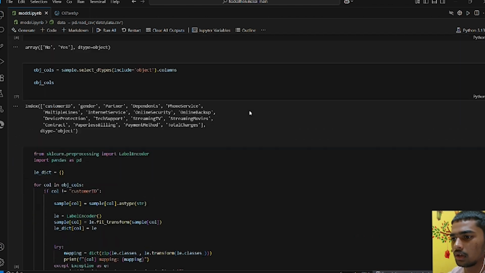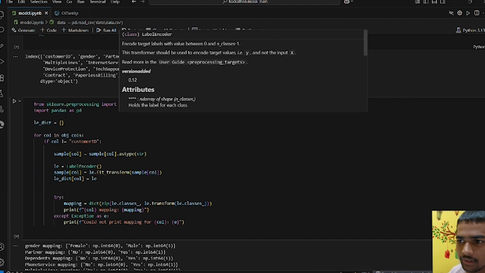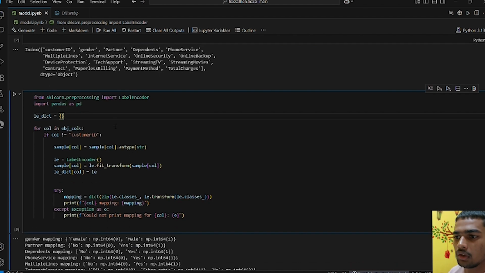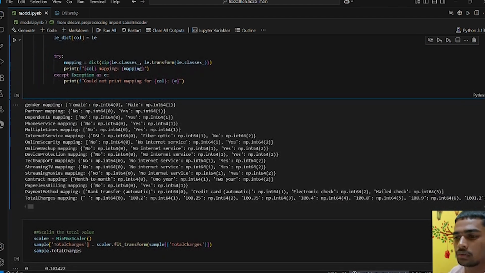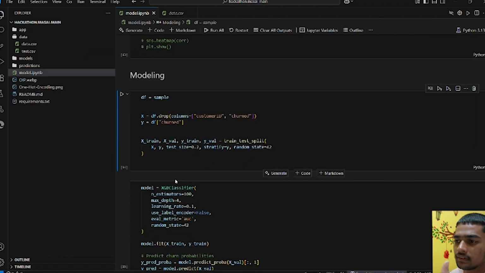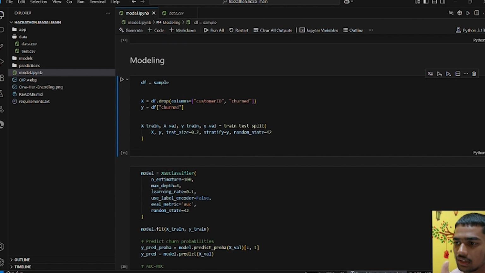Here we used LabelEncoder from sklearn preprocessing and did the job. Here it shows which number is mapped to which data. For example, in gender mapping, it mapped female to 0 and male to 1. Similarly, it maps the categorical data into numerical data. X is the features and Y is the target, as I discussed above. Now I have split the data into training and testing sets.